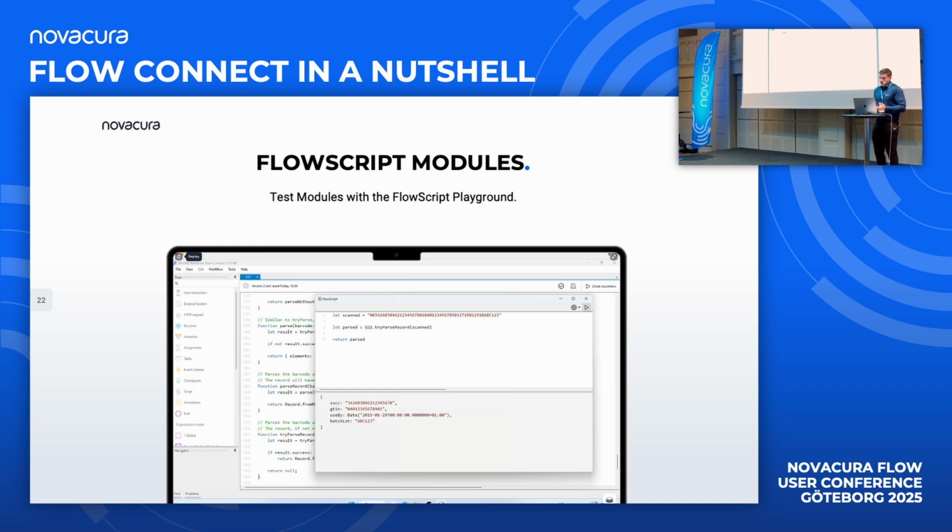Then once created, we can actually test this. For those who don't know, we have something called the FlowScript Playground inside of our new product line that's been released. The FlowScript Playground will actually allow you to use FlowScript and FlowScript functions directly inside the designer, test those, and see how they work. So in this case, this is testing that GS1 barcode FlowScript.